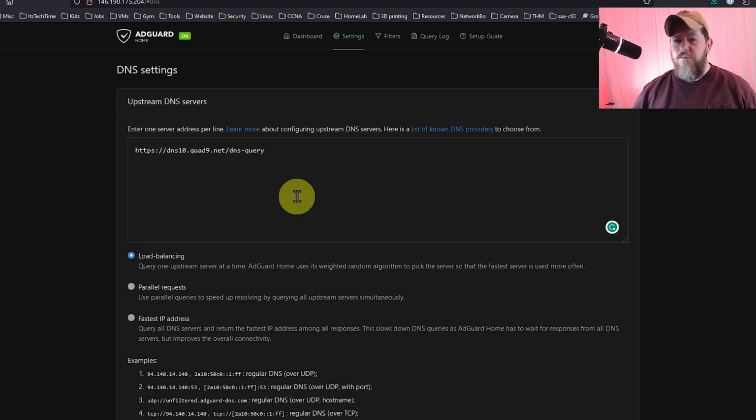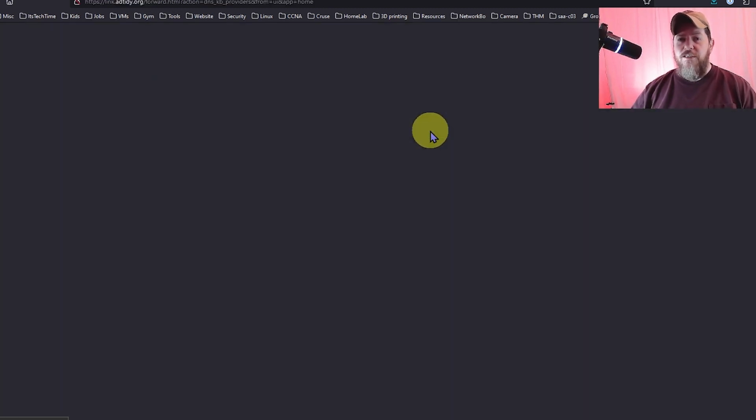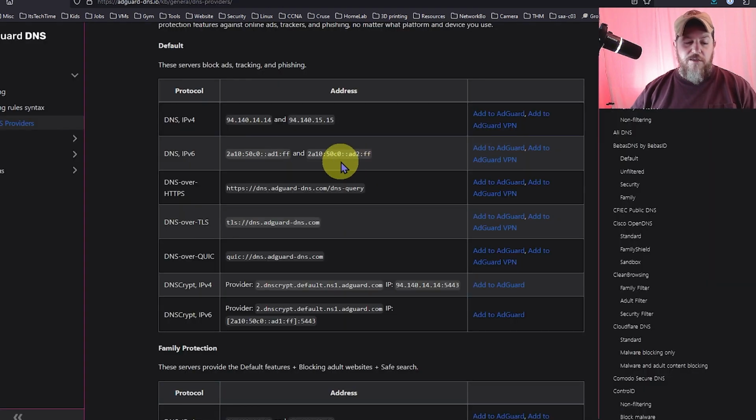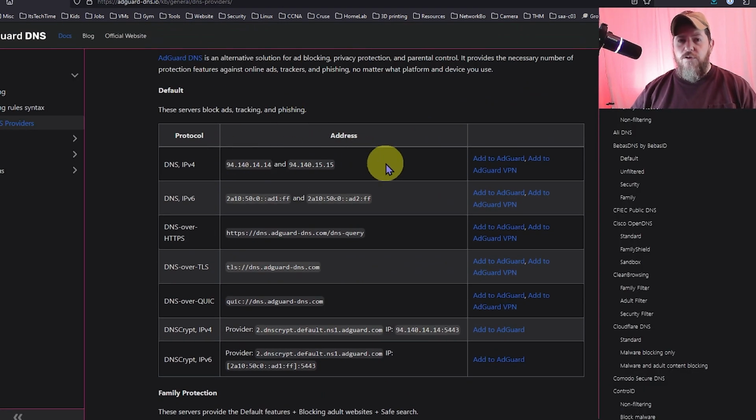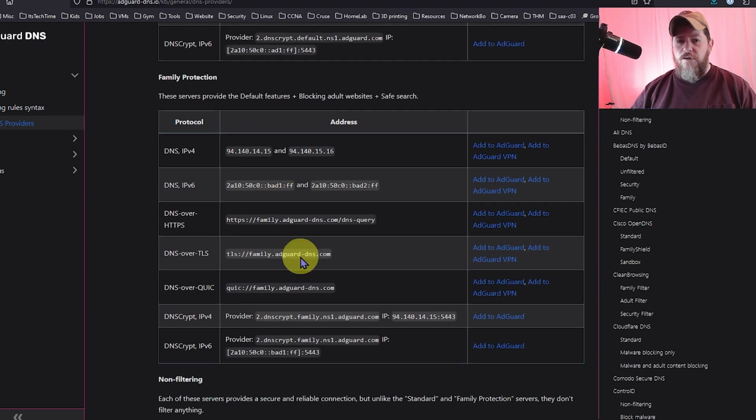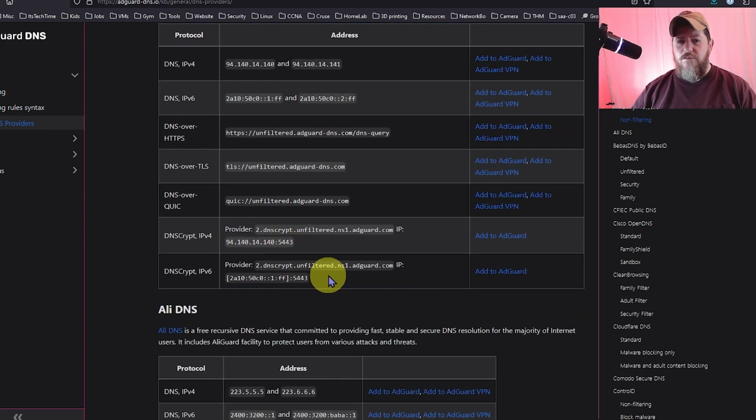But even though everything's secure and encrypted by default, if you want to add another one, you can simply click on this list of known DNS providers, and it brings up this list of DNS providers, the protocol they're using, and the address that you would put into your settings to use.